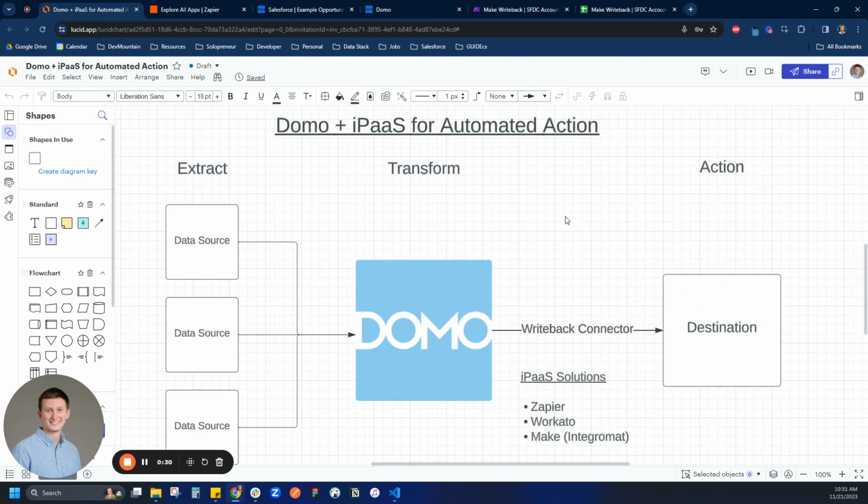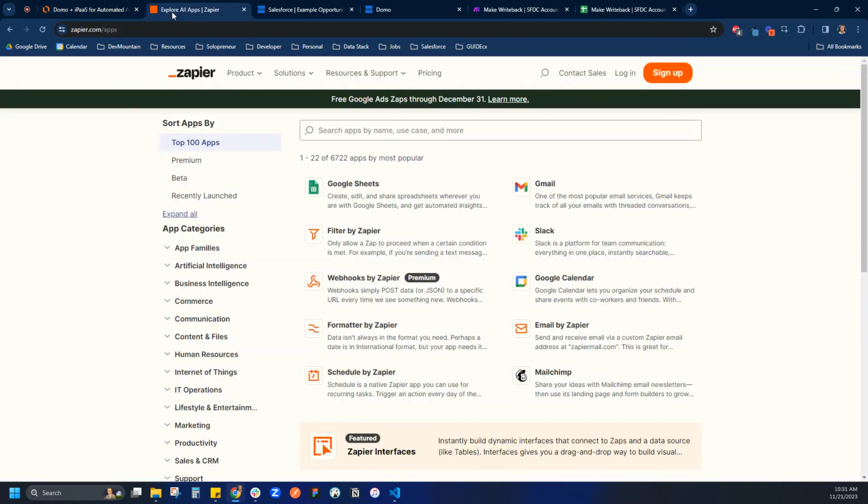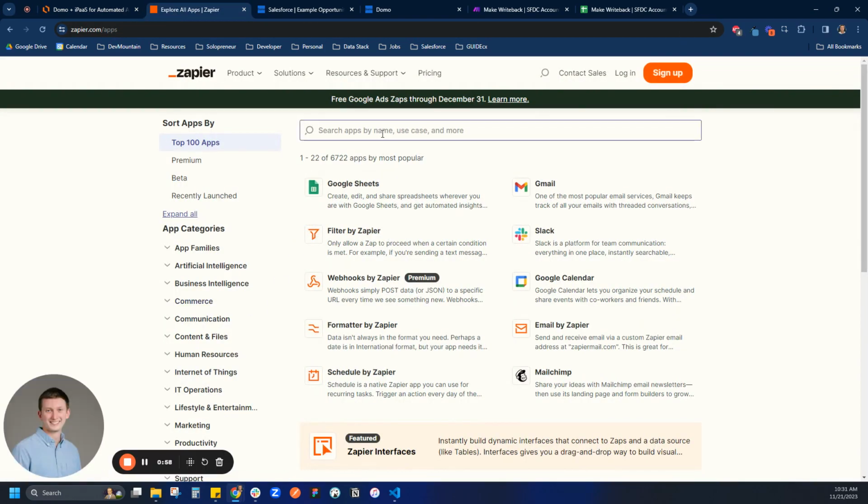And so in this example that we're doing today, we're going to be taking data from different systems, transforming it using Magic ETL or dataset views. There's lots of different transformation tools in Domo, and then writing it back out to systems using a custom writeback connector. And iPaaS, that is just a fancy word for an integration platform. There's a lot of good ones out there. So for example, Zapier, Workato, Make, these are all ones that are really helpful. They're also free to get started as well. I like them because there's so many different integrations you can do.